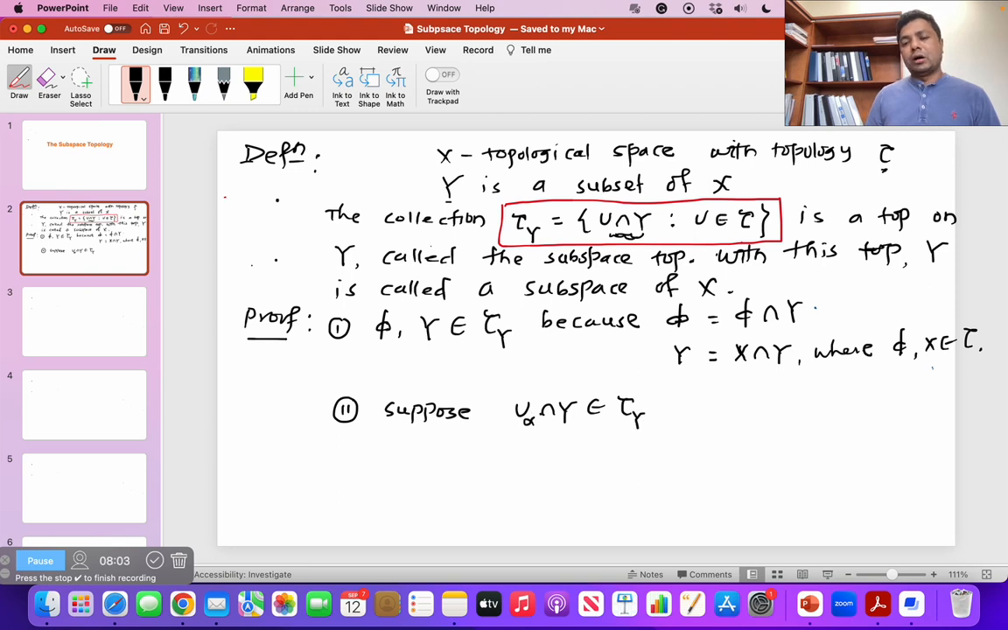This is u alpha intersection y, the family of elements in this collection. So, for an index alpha in the index set, let's call that index set J. Here we have taken the family of elements from this collection.